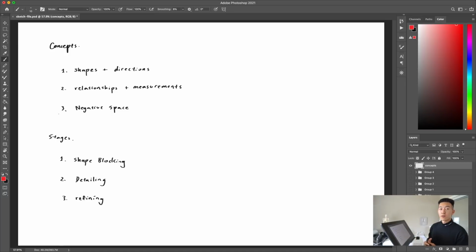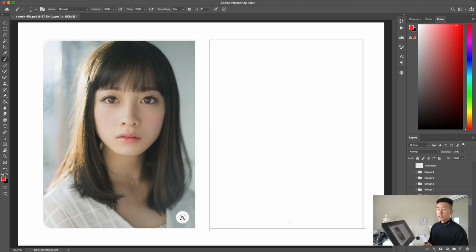But as you're getting started, it's very good to keep all of these concepts in mind so that you can eventually get to a stage where you can just put lines down without having to think too hard about it. All right, so now let's jump into the demos.